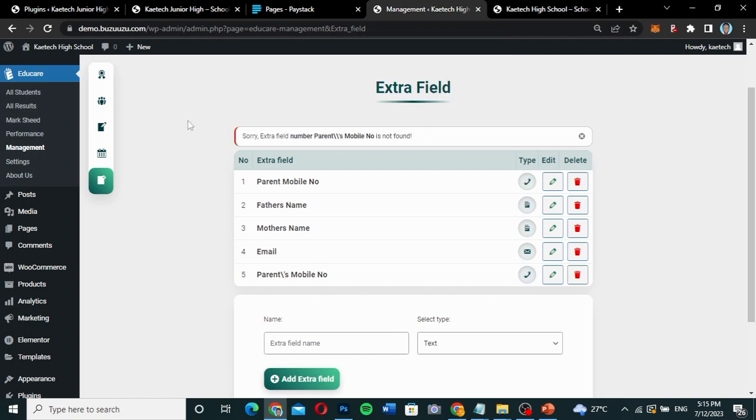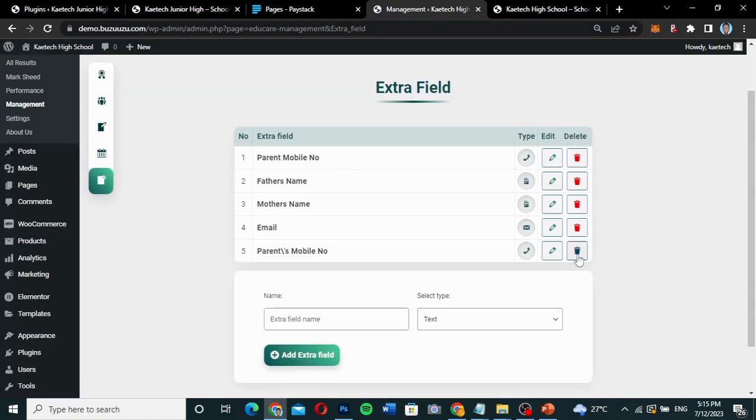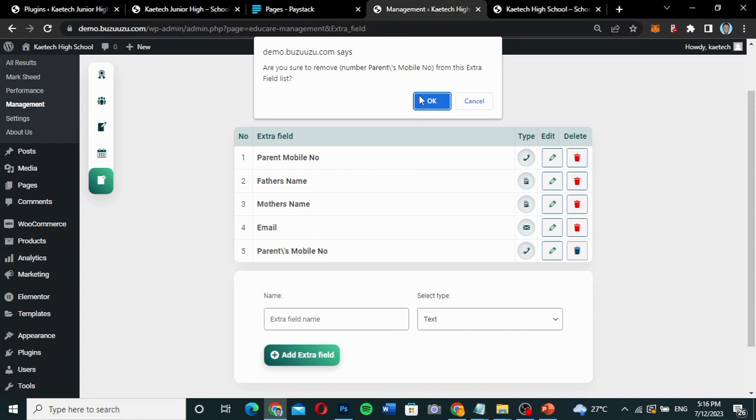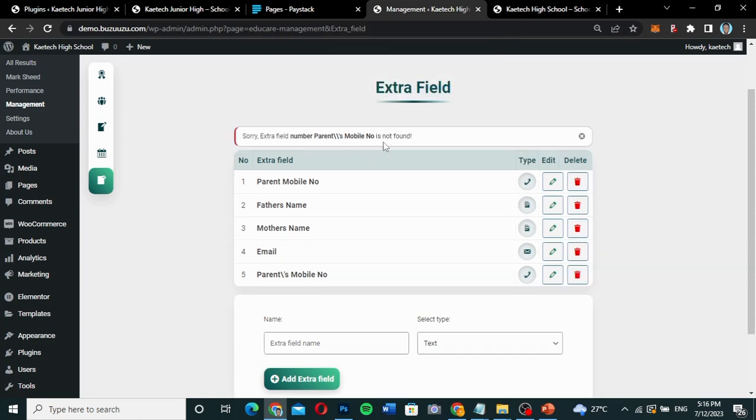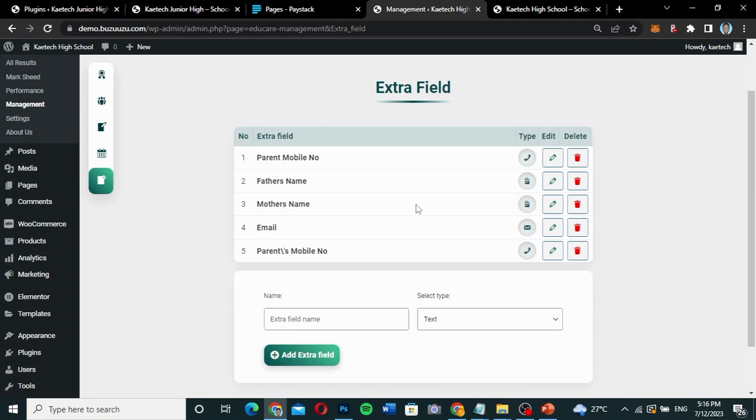Okay, so they said this one is not found. So let me just refresh this particular one and see. I think there is some kind of bug in this one. So I'm going to delete this one. Still not found. I don't know why it's not working. So these are some of the things about this particular plugin.